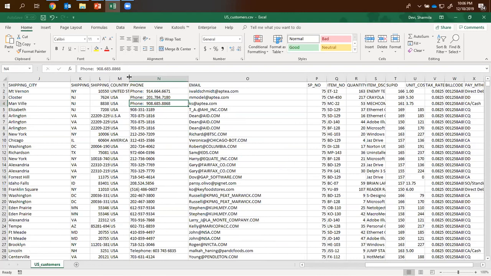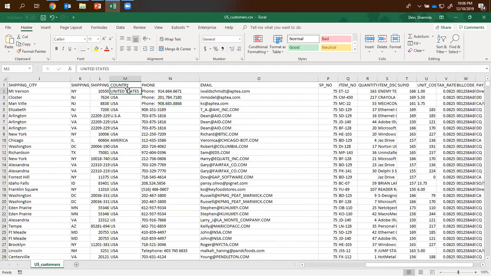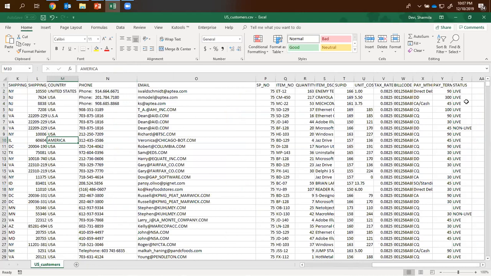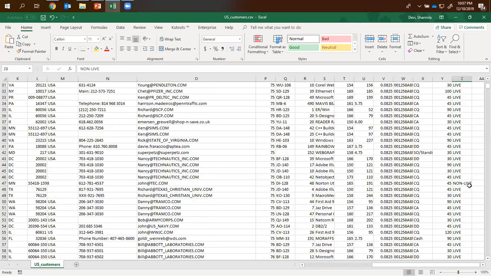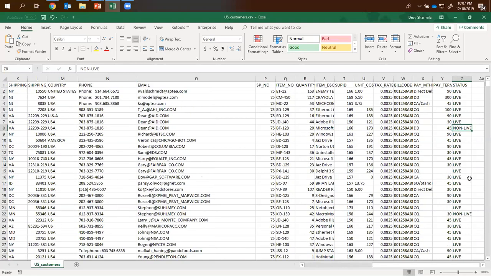And this is the country field where you have non-standardized data, where you have United States, U.S.A, America, and so on. And this is the status field where you have live, non-live, and you have active, inactive. So this is my incoming data.